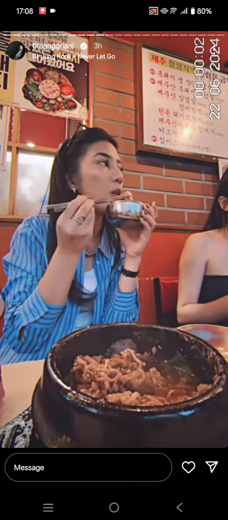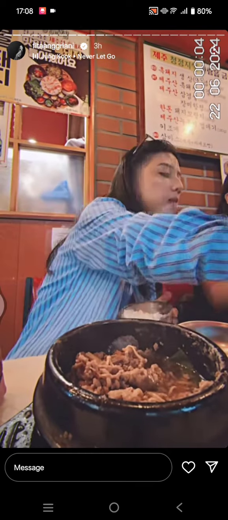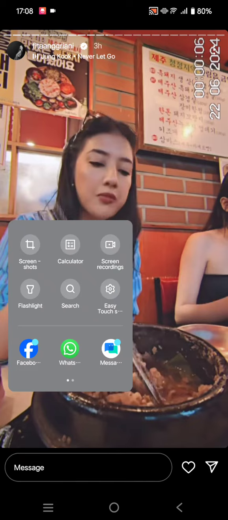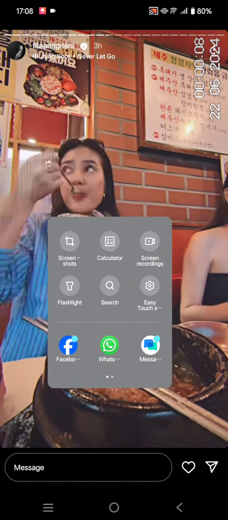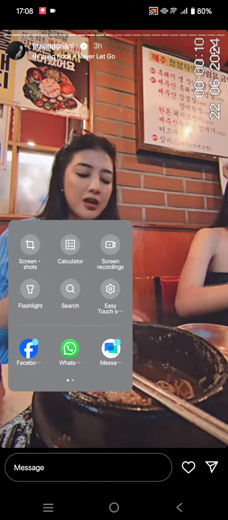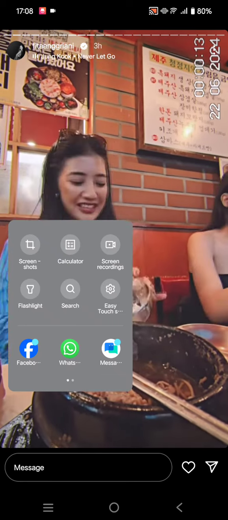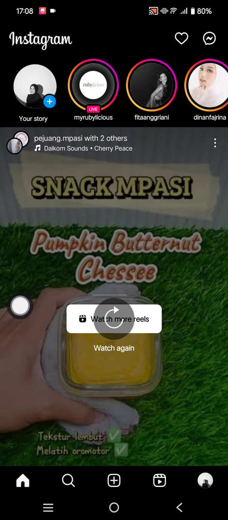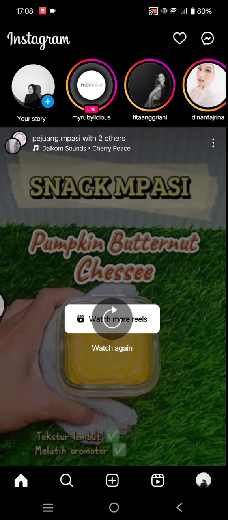Okay, I want to repost this, so you can just use a screen recorder video on your phone. Just go and find the app, and here, for example, the screen recordings, click on this, and after that you can start recording the story and just follow the same steps to upload it in your story.